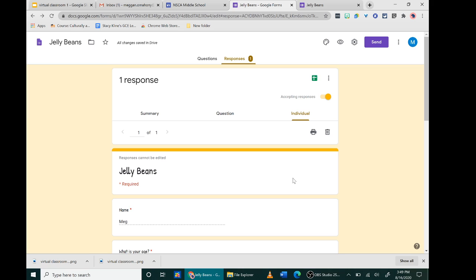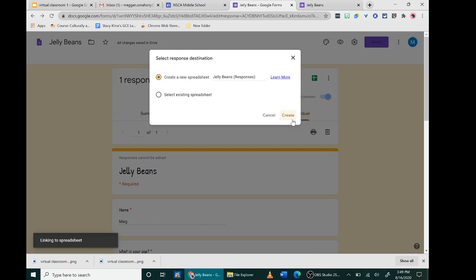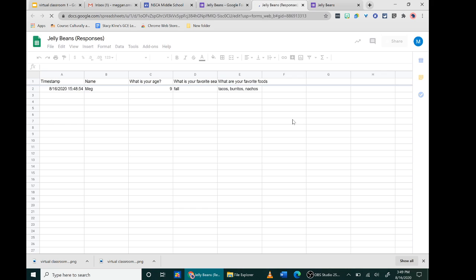But one cool thing that Forms does is that it'll automatically create spreadsheets for you. So if you go up here to this green box with the white plus sign and click on that, it's going to create a spreadsheet for you. It will take all that information and make it all nice and pretty, and you don't have to input anything.